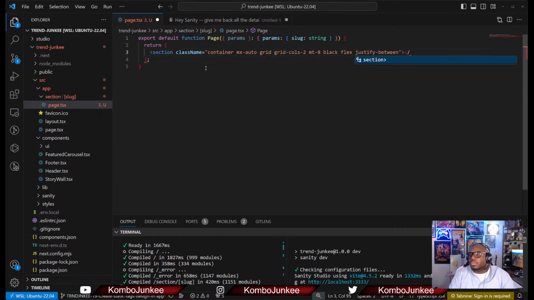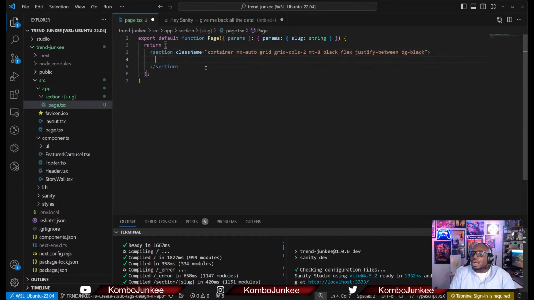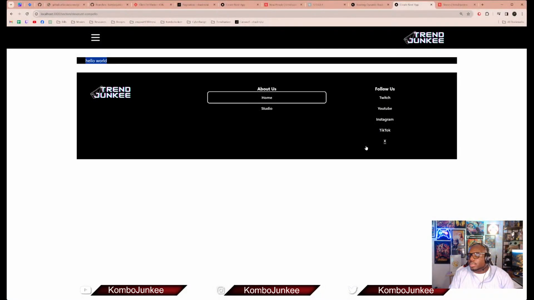So I'm going to just close out the section, and then I like to do a background color on this. I think it's just background black, or BG black maybe. And I'll just put hello world here, and I'll say text white. This is going to let me know whether the container that's going to house all of my page's content is actually correct. So I will save that, and then go back over to the browser. And there we go.